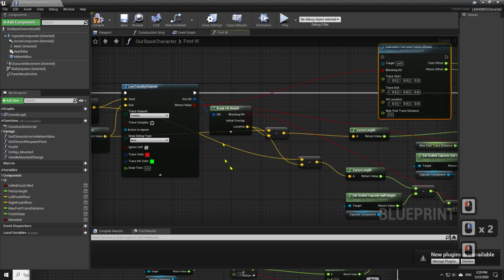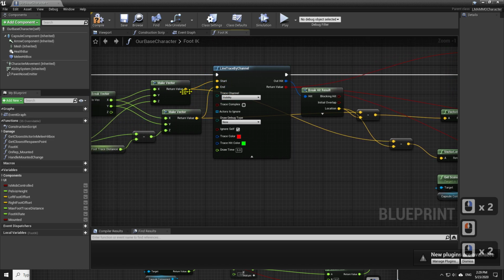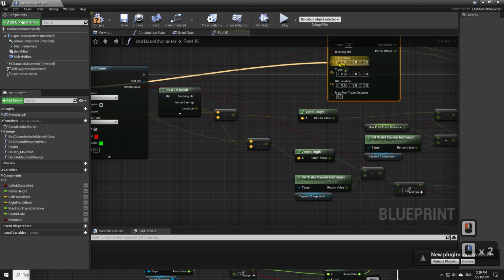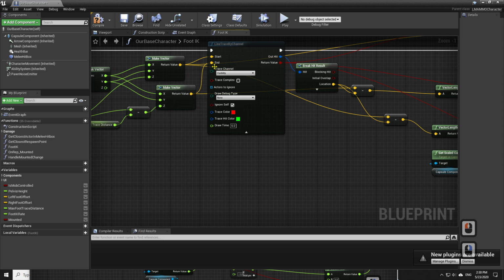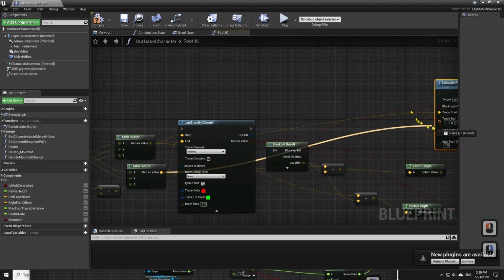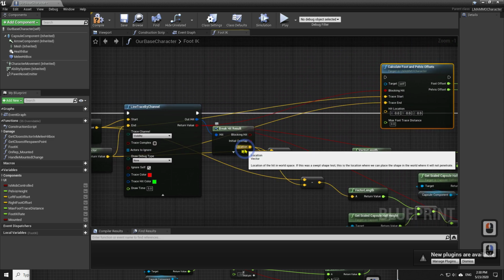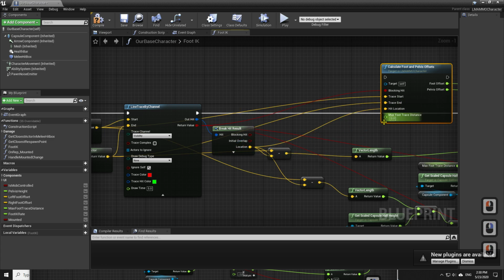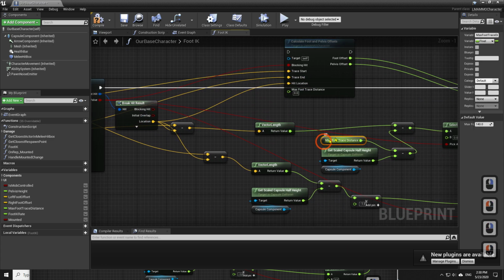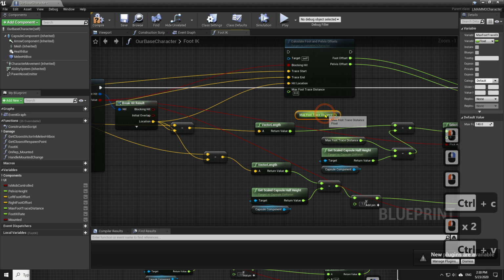There's the blocking hit. Remember, the top one is the start. The bottom one is the end. The hit location comes from here. And I'm going to copy this right underneath it.